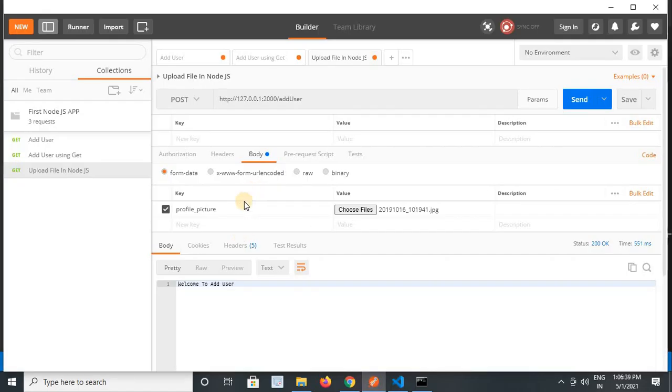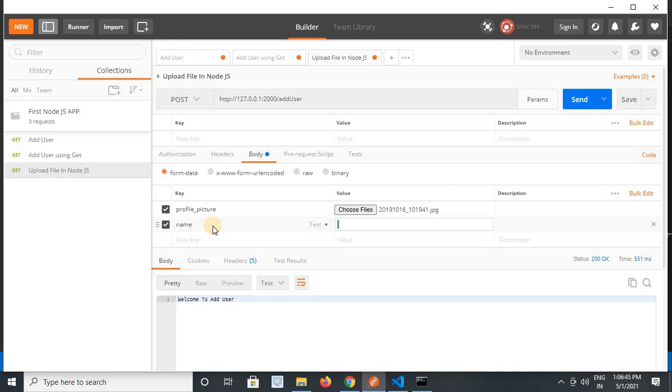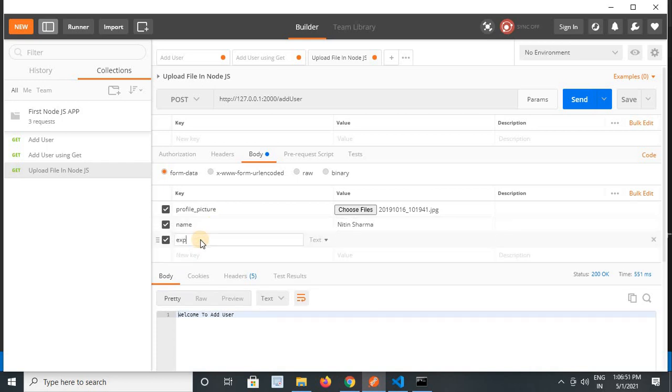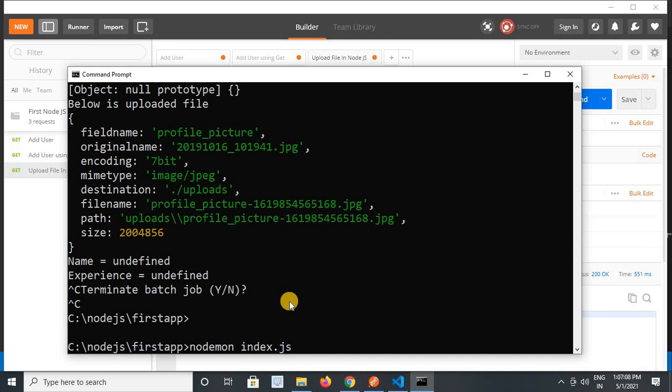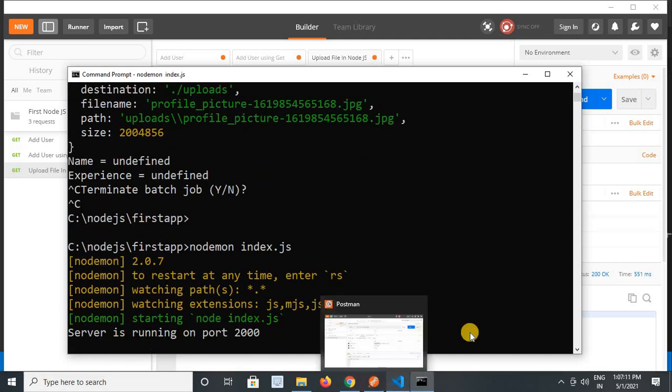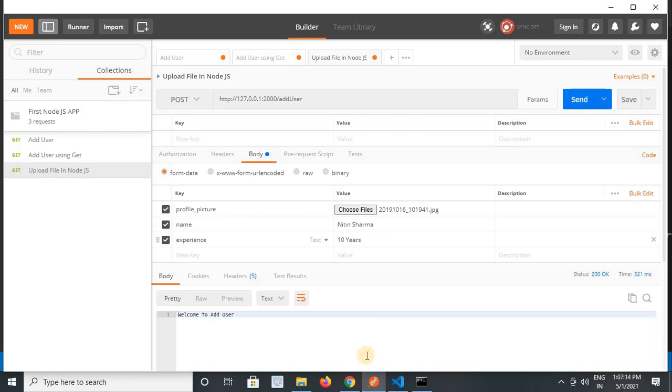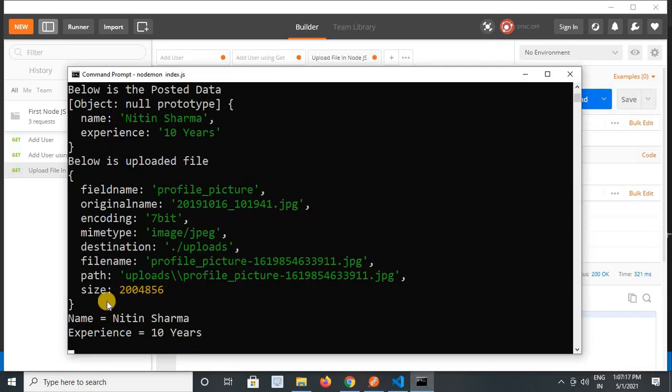we have to do? Suppose I'm just sending a profile picture here and I want to submit a name as well, that is Nathan Sharma, and another one is experience, 10 years. So here, guys, I'm just posting two more parameters. I will rerun my program and then I will submit a request once again. Yes, so I can see below is the uploaded files data and below is the posted data.